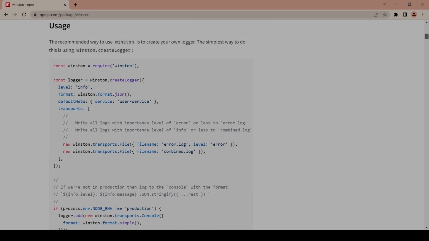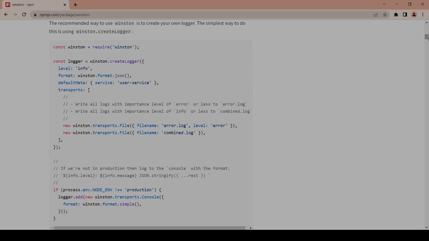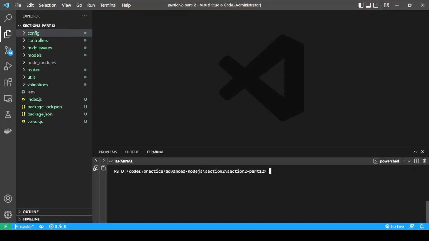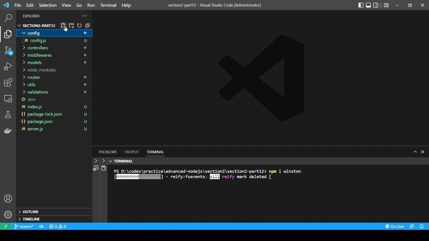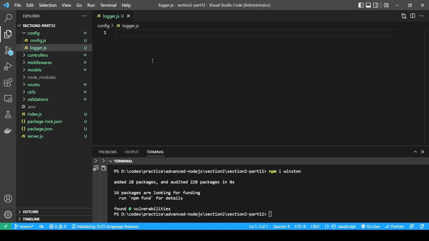We can log data to the console, file, and the database. It also provides different logging mechanisms based on the environment the server is running on, so that we can log detailed information in development and less detailed in production. Let me first install it using npm install winston. Now, let me create a logger.js file in the config folder. Inside the logger file, let me import Winston and create a logger.